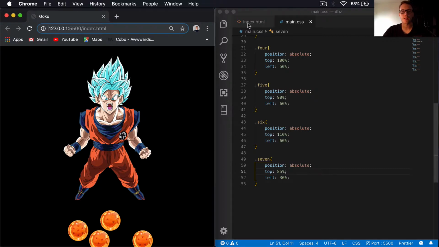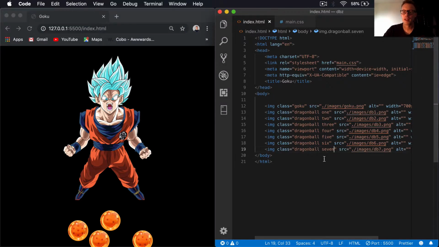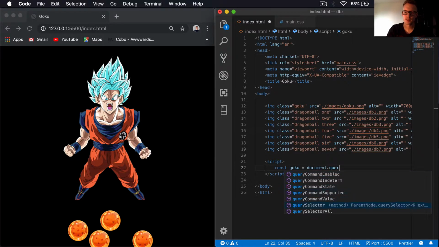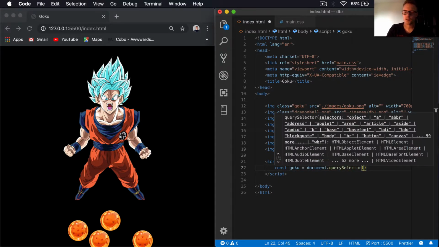Now if we go back to our index.html file, I'm going to come under the images, and we're going to open up some JavaScript script tags. So we'll say script. In here, the first thing we're going to do is our selectors. I'm going to select our Goku image first. So we'll say const goku equals document.querySelector, and we'll just say .goku.